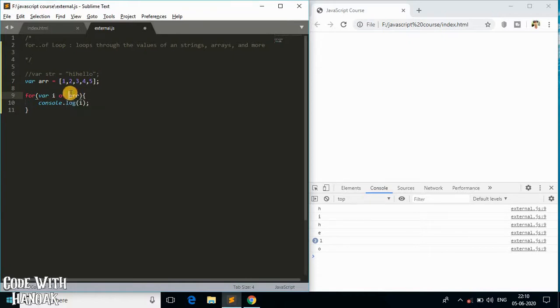So now guys, what will be the output of i for every iteration? It will be the values of each individual element inside the array. If I just refresh the browser, as you can see, it's 1, 2, 3, 4 and 5. That's it. So the for of loop is used to loop through the values of strings, arrays and much more. Much more in the sense it can be used in maps and node lists, so we won't be demonstrating that in this video.